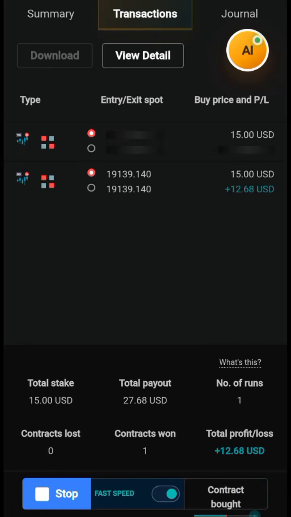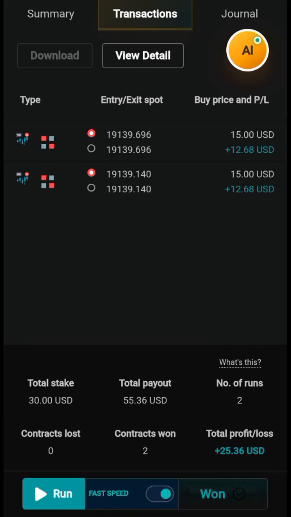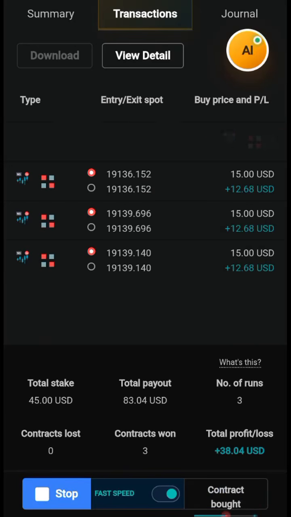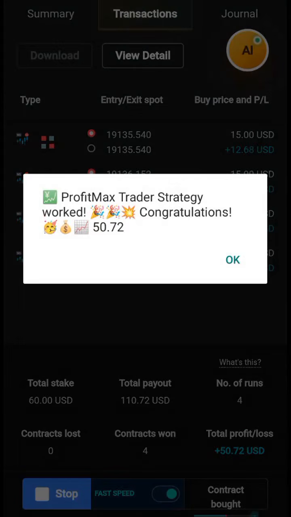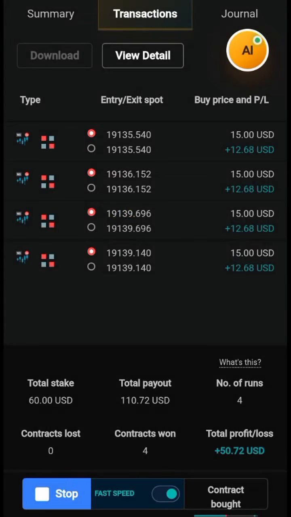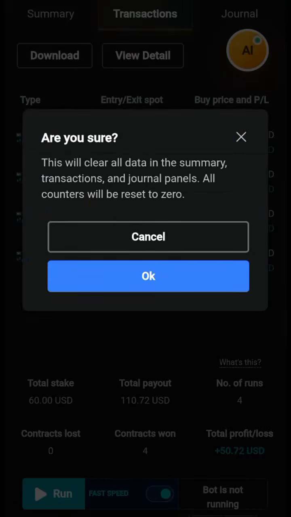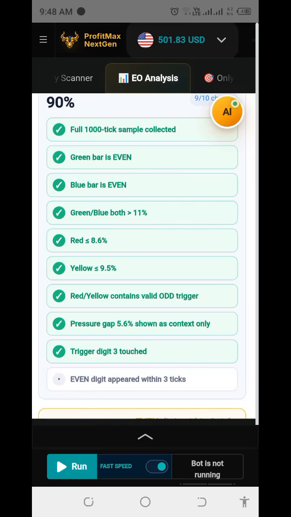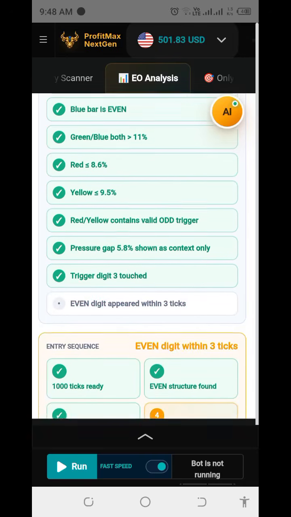Second trade is a win. Third is a win. And fourth is a win. So you can see we've again made $50.72. And that is the idea of trading synthetic indices. You're not supposed to stay in for long, in and out. And then, guys, this is the tool, even odd analysis.